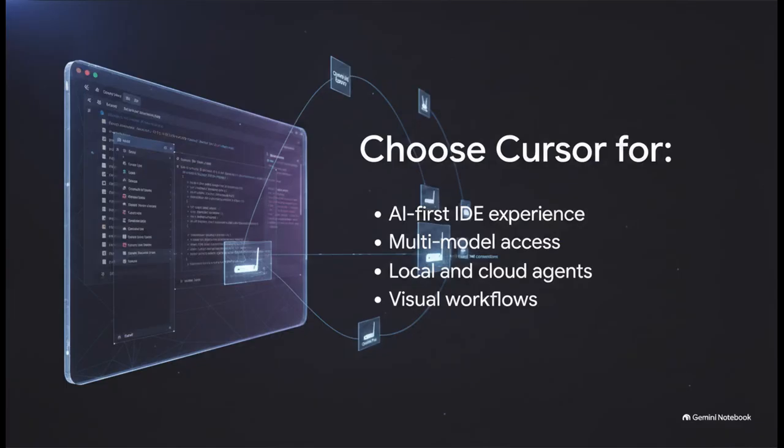We've covered a ton of ground today, from deep workflows and parallelism to ecosystem differences. So let's distill this into a highly actionable framework. You should absolutely choose Cursor if your priority is a dedicated AI-first IDE experience. If you love visual workflows, if you want the flexibility of multiple models, and if you need a unified UI for managing a swarm of local and cloud agents, Cursor is literally built for you.